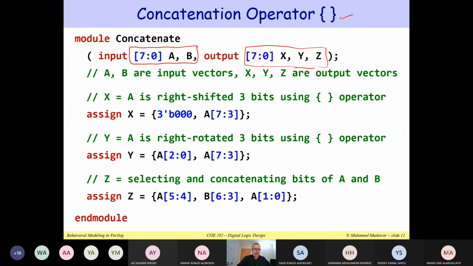Now, suppose I would like to shift A 3 bits to the right. When I shift A 3 bits to the right, I'm going to insert 3 zeros. So what I can do is concatenate. This is the concatenation operator. Here 3'b means 3 bits in binary, 0, 0, 0. So the upper 3 bits of X will be 0, 0, 0, and the remaining 5 bits will be A 7 down to 3. This is X here, which means the same thing as X 7 down to 0.